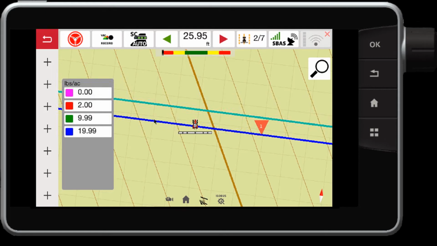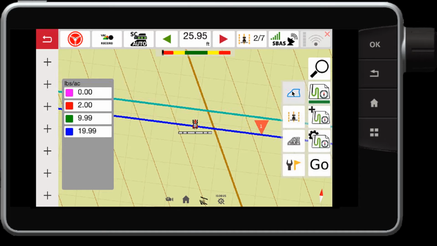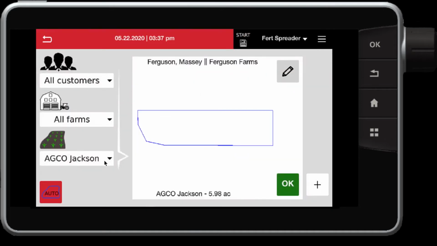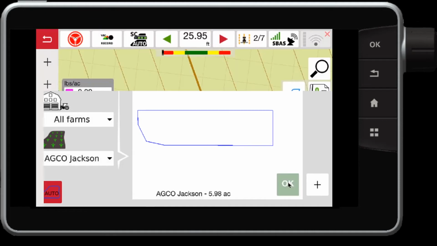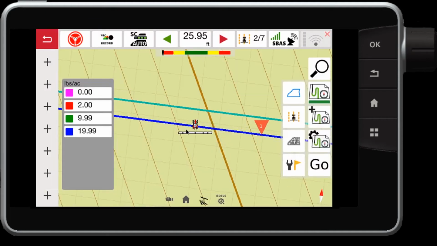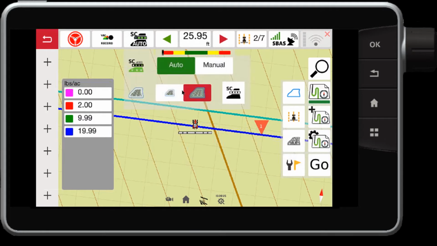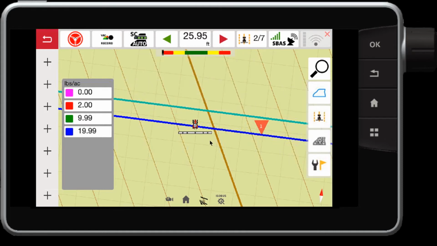However, it is important that we have the correct field loaded in your guidance menu. So if we go to our guidance field list, make sure you have the correct field loaded here. In this case, we already do. All right, as you can see, I am outside my current boundary. I have a particular setting in section control that will cause the spreader not to spread or plant or spray outside the boundary. So now we're ready to start the spreader.